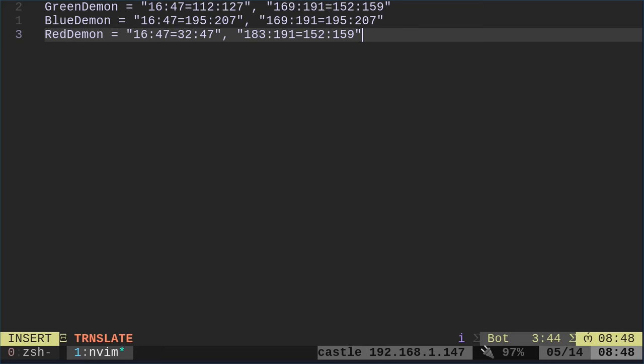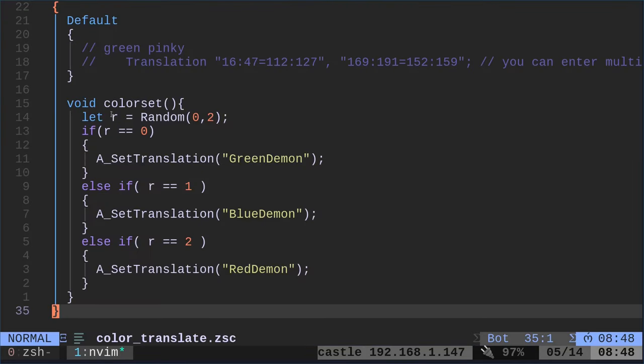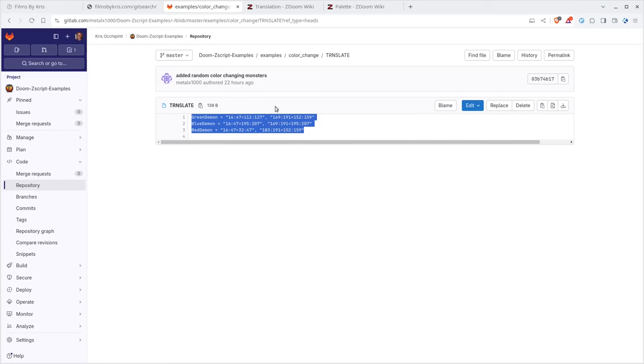So I'm setting what we did before. This is the values for the green pinky, but we're doing it for blue and for red. So I looked at that palette. I picked out those colors. Now going back to our script here, we have this function that's going to call one of those, but we need to put that somewhere. So where are we going to put this?